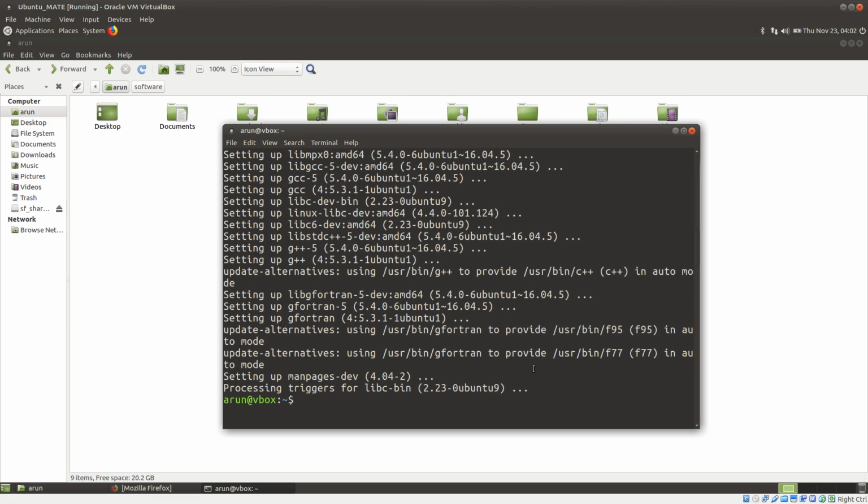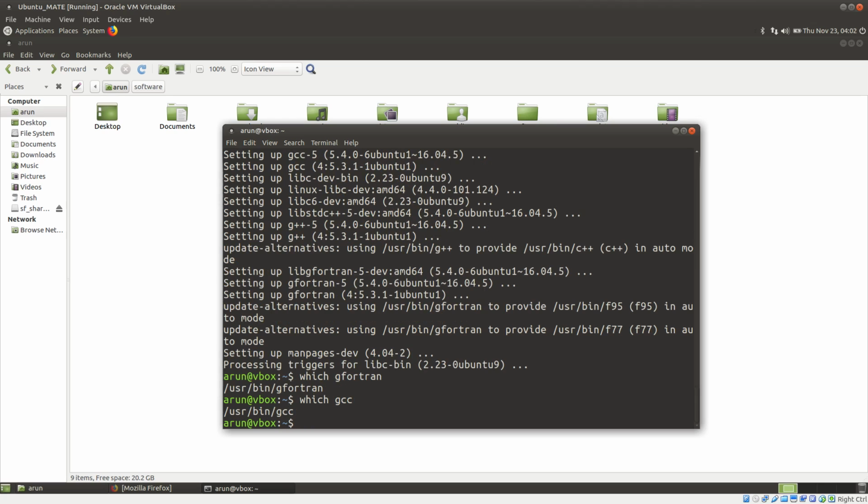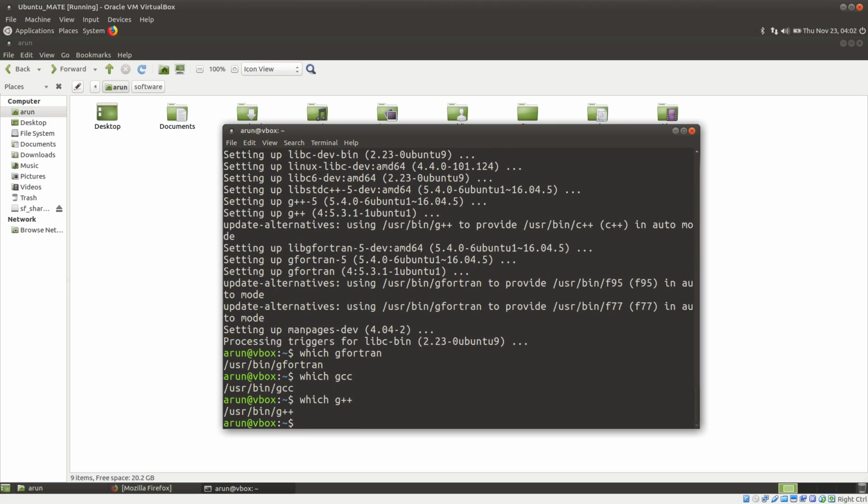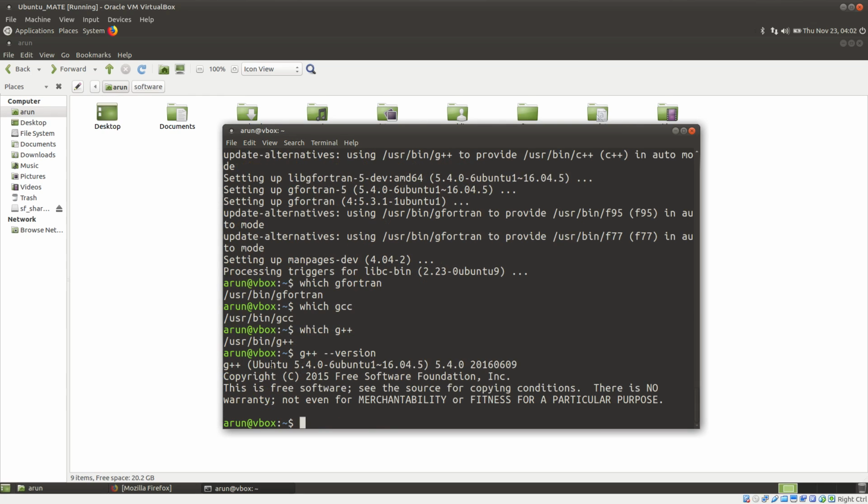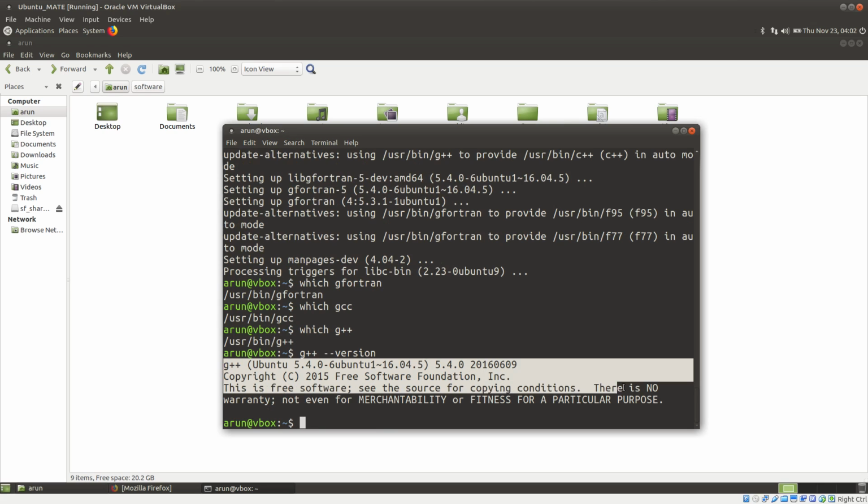Now once this is done, we can check in the terminal itself whether they are available. Just type which gfortran. By default, it'll show you /usr/bin/gfortran. Similarly, you can type which gcc and you'll get the GNU C compiler, and then you can type which g++ and you'll get your C++ compiler. And to verify which compiler and version they are, just type g++ --version and press enter.